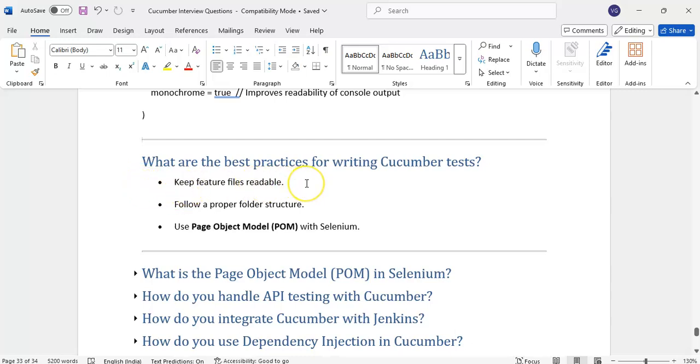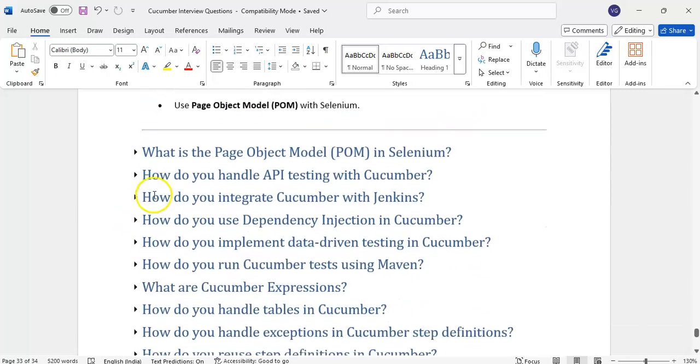What are the best practices for writing Cucumber tests? Keep feature files readable. While writing the feature files we have to give meaningful names so that it is easy to read. Follow a proper folder structure. If you have 100 feature files, don't write everything under a single folder. Create them module wise so that it's very easy to follow. Follow the page object model using Selenium. With the page object model we can segregate the page classes and the Cucumber scenarios clearly. These are some of the few best practices.